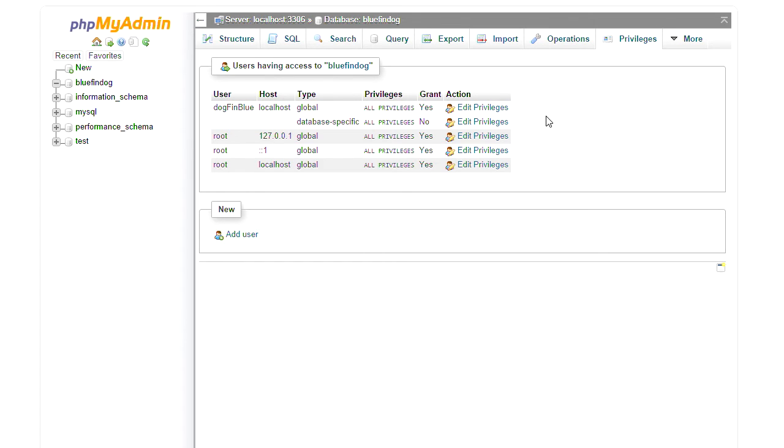If for any reason you need to edit these privileges, like in here, it says database specific, but you can click on the Edit Privileges text.